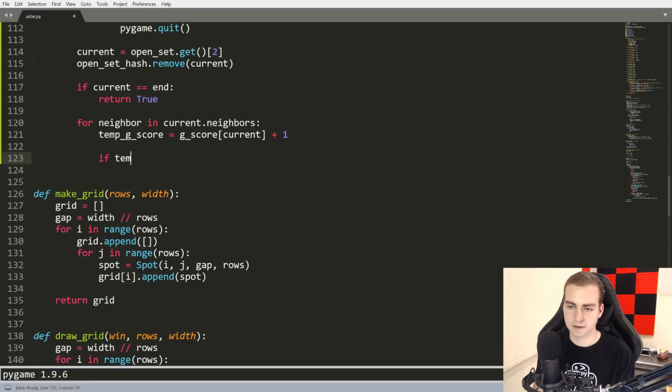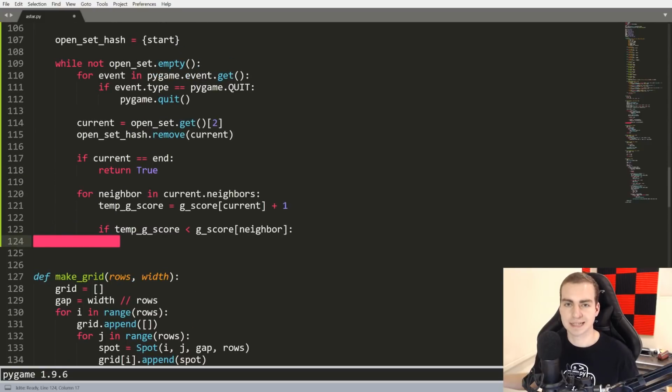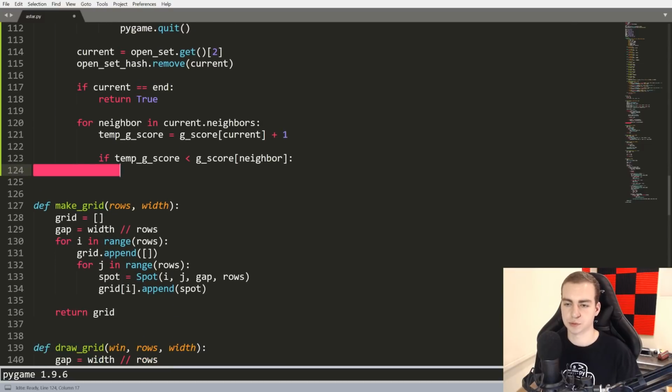Then what we say is, if temp underscore G-score is less than the G-score of the neighbor. So essentially, in other words, if we found a better way to reach this neighbor than what we had found before, update this path, store it, and make sure we keep track of that. That's what we're doing, right? We're trying to determine the best path to get to every single node. And from there, we can really easily target ourselves towards the end node and find the optimal path. So we're saying if the G-score that we're getting by using this neighbor is less than the G-score of what we had on the other neighbor, then go ahead and change things around. Update the value, say this is a better path.